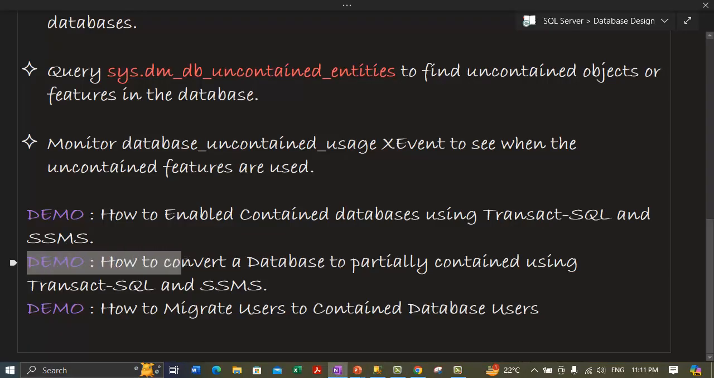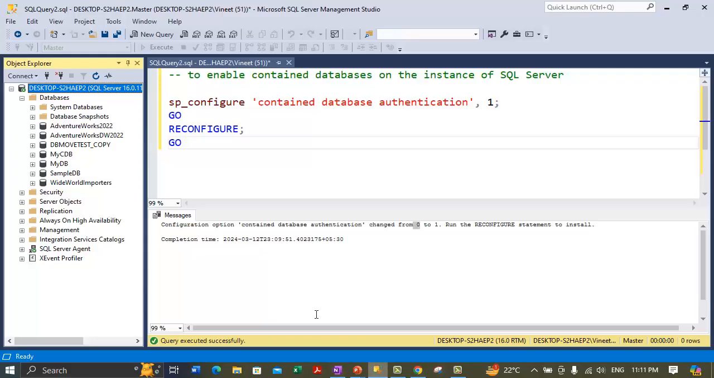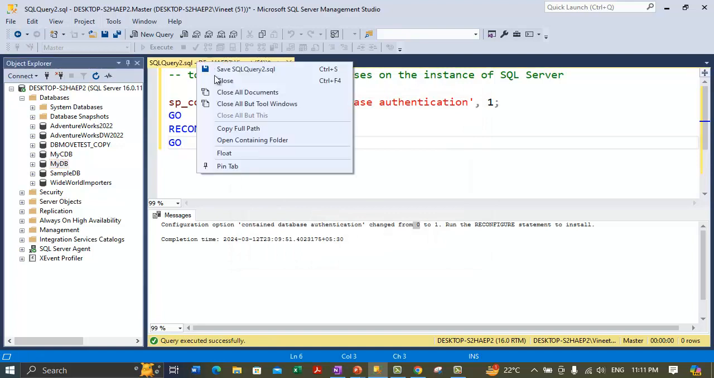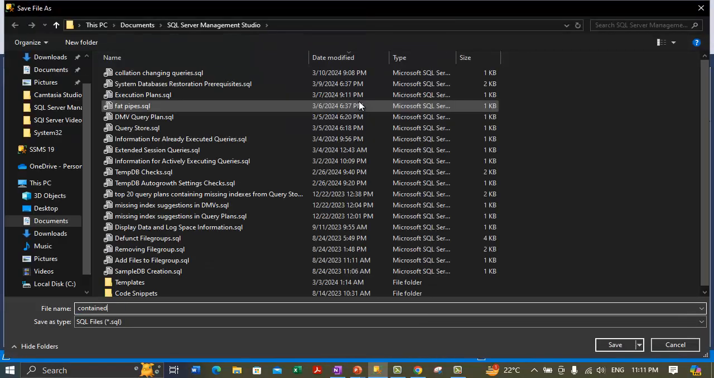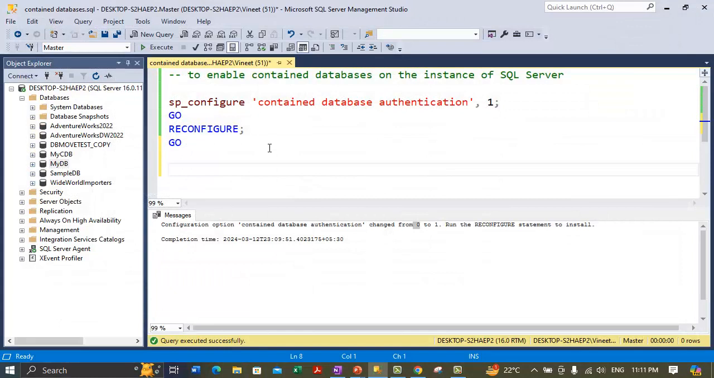Now let's talk about another demo, which is how you can convert a database to a partially contained database using Transact-SQL and SSMS. Alright, so we will make our database a partially contained database. Let's use this as an example. Let me save this as the contained databases query, and let me write my other queries inside that only. So I will write it here.